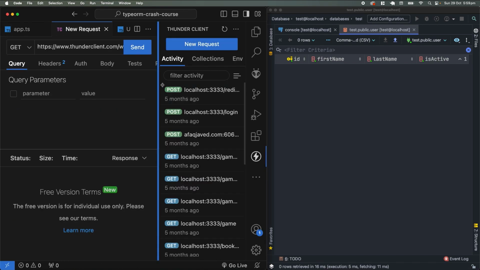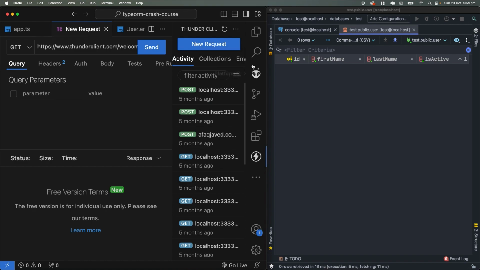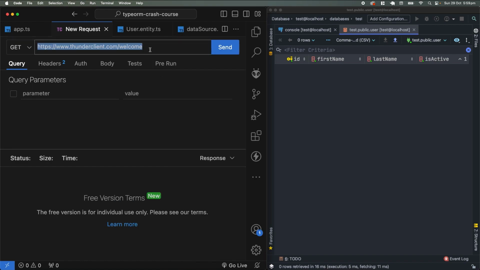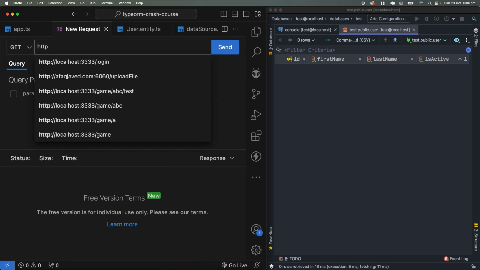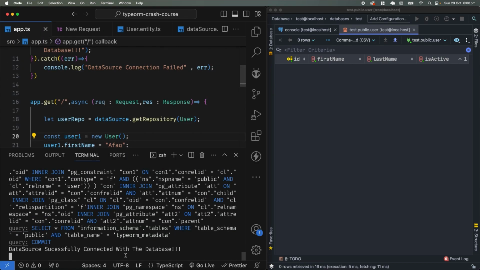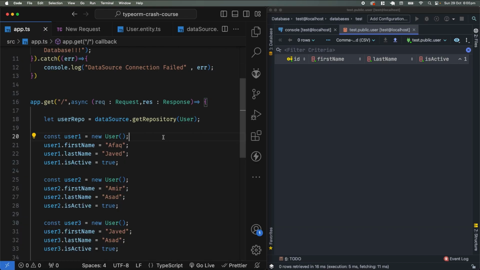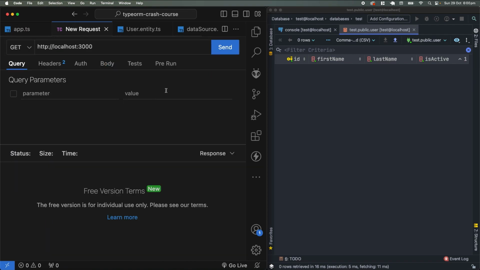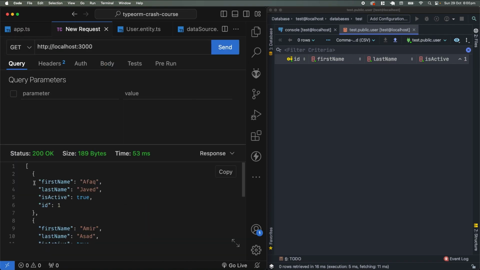Let's create a new request, and let me hide this. It's http://localhost and my port is 3000. Let's see if my server is up. Okay, our server is up right now. So let's go to the request and fire it.